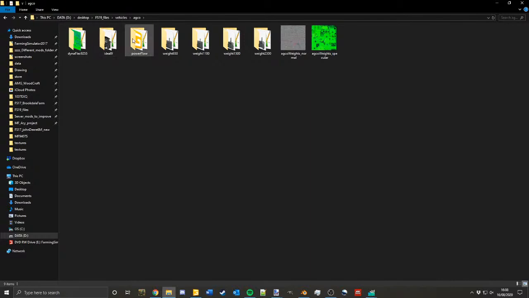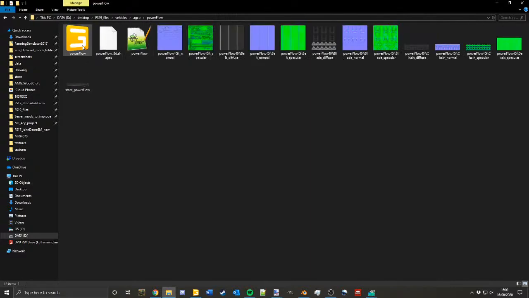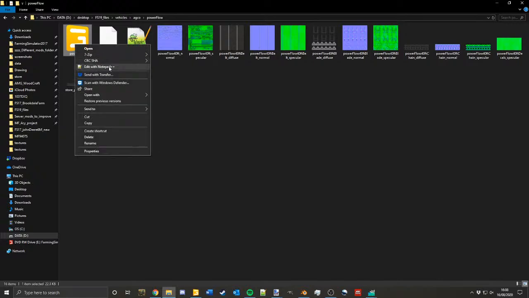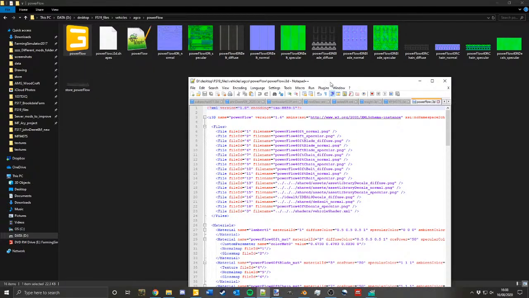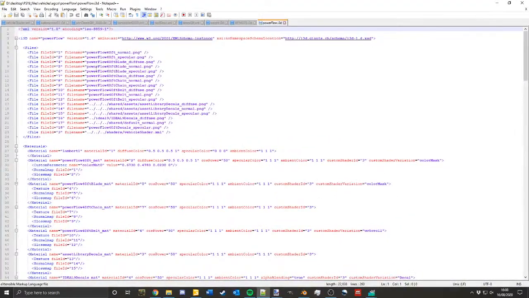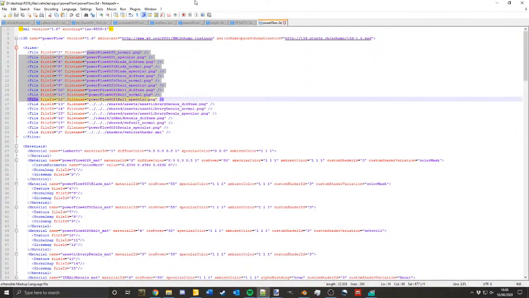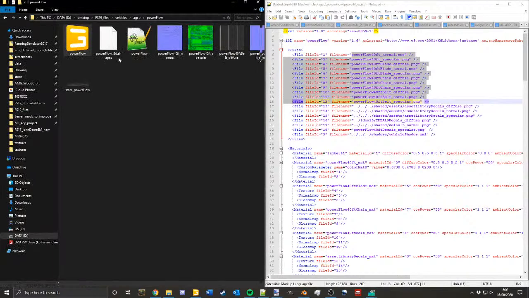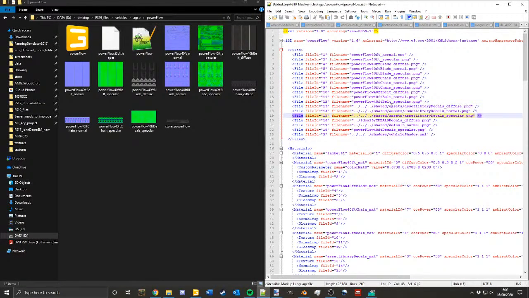So let's look at whatever this is. What is this? I don't know. Power flow, the header for the ideal combine. So if we edit this ITVD with Notepad++, we'll see that it's referencing all of the textures which are in this folder here, but it's also referencing these asset folders which are within the shared folder of the game. So to find these, you'd have to sort of go back in the files.